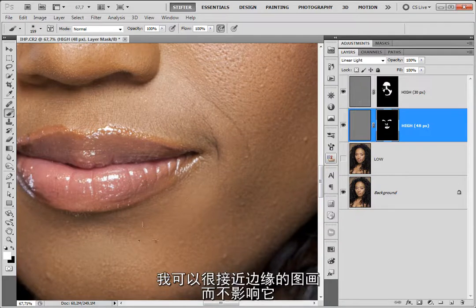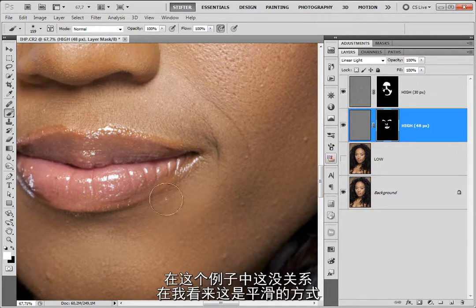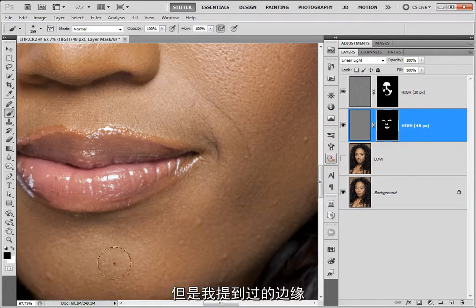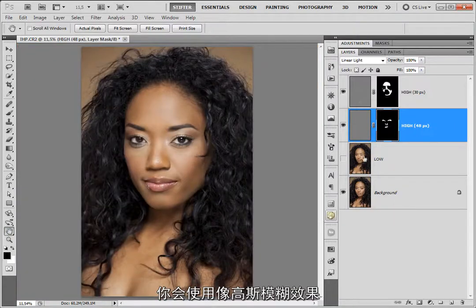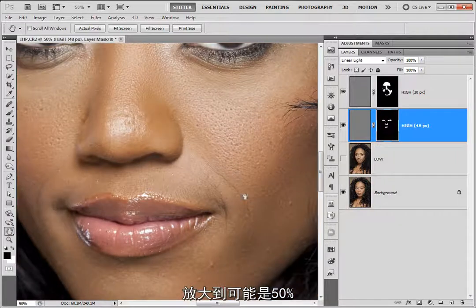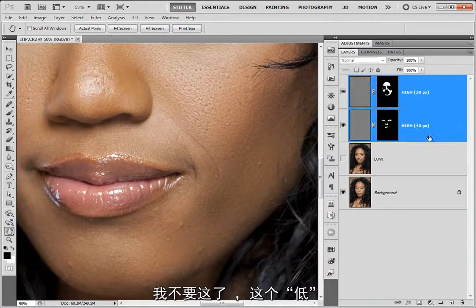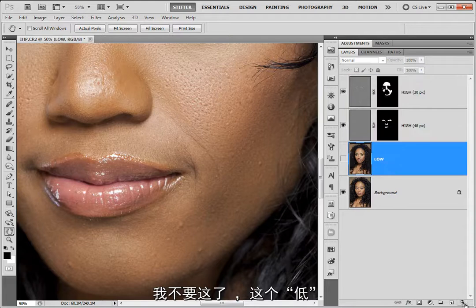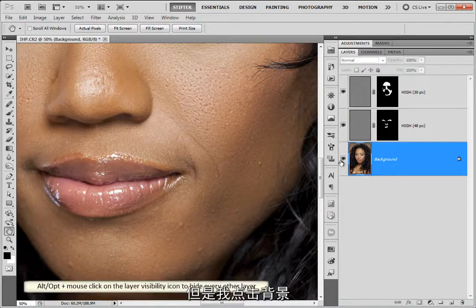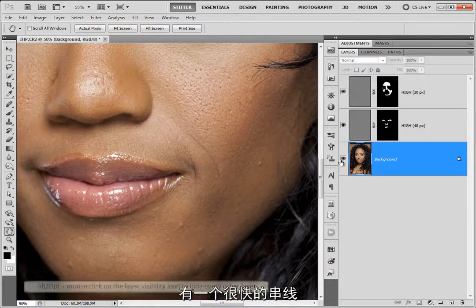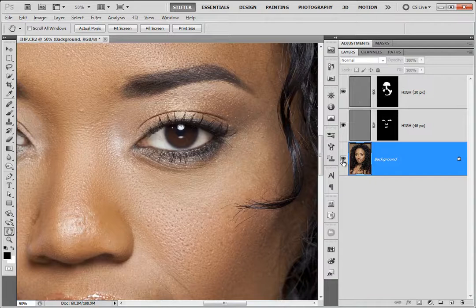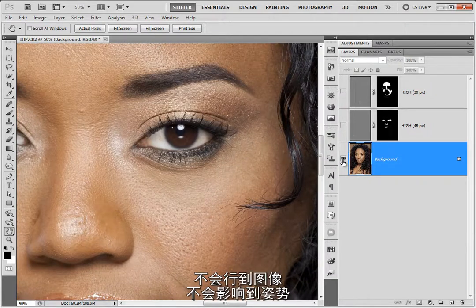Now it doesn't matter if in this case it's way too smooth for my taste, but the thing that I mentioned about edges, that's something you don't get when using Gaussian blur so much. So let's zoom to maybe 50% and see what we got. I don't need this one anymore, the low, but I'm going to Alt or Option click on the background, and you can see that in a relatively quick session we managed to smooth out this image without destroying the pores.